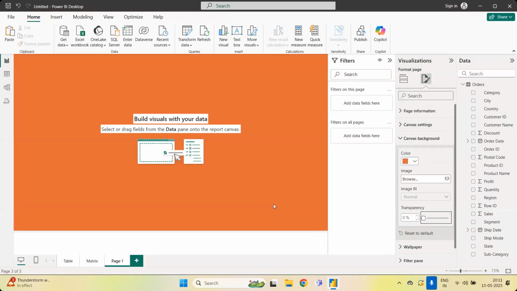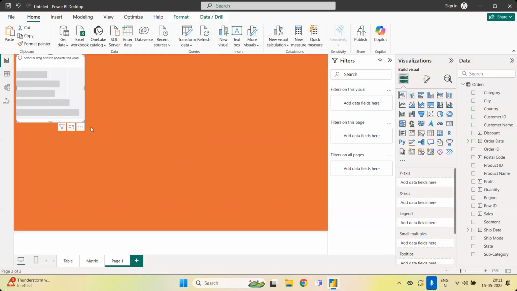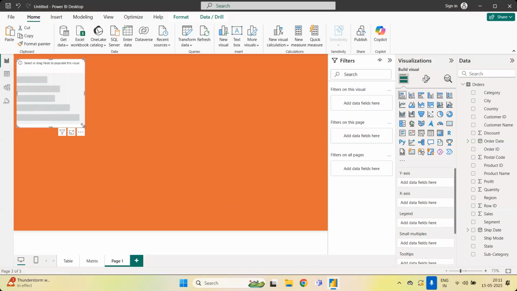You can change the entire background color like this. And inside that, again, you can add the plots one by one. Internally, you can add the plots and keep them like this.